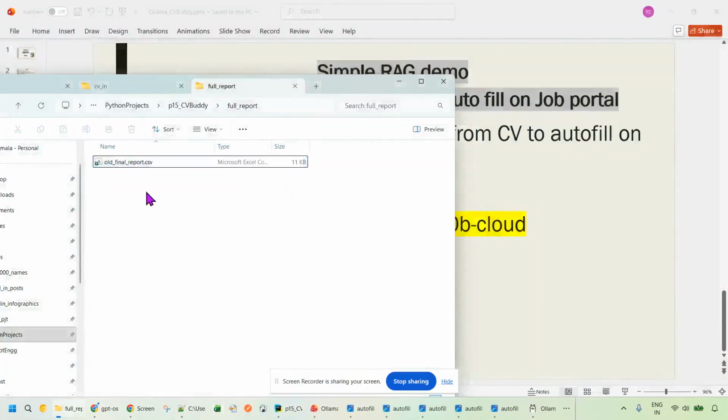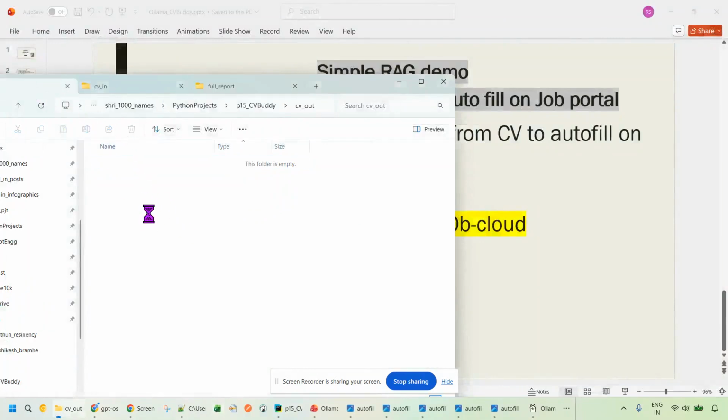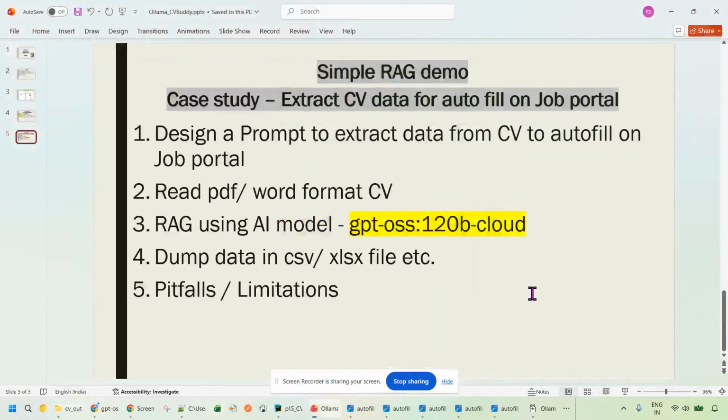This file I'm going to delete for now, and in the CV out folder there is nothing right now. So let's get started.